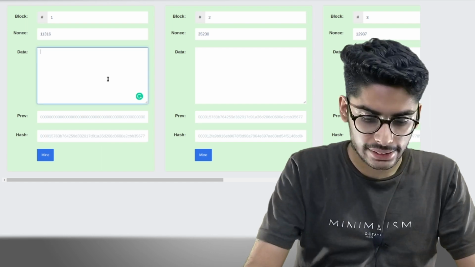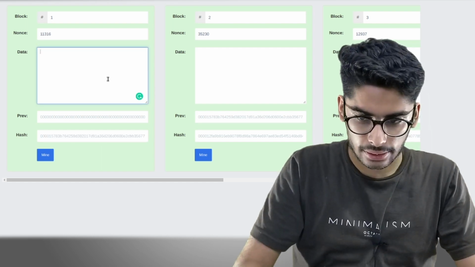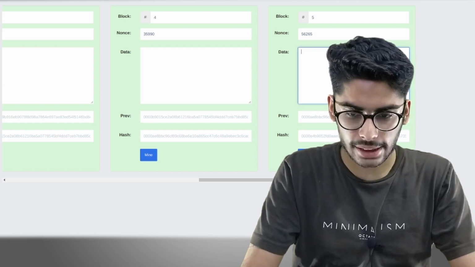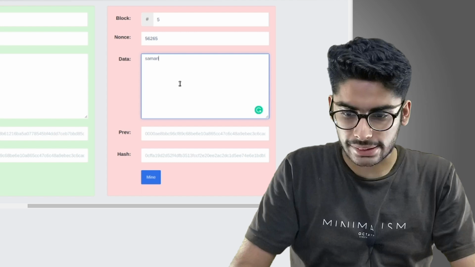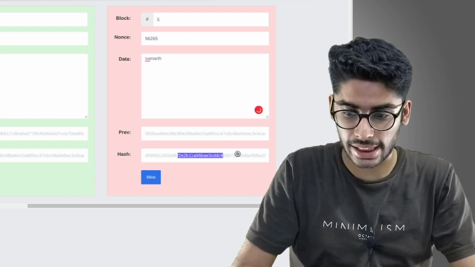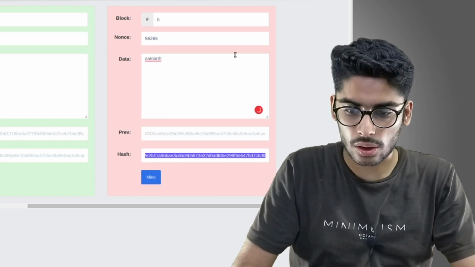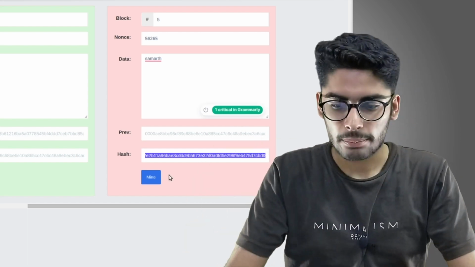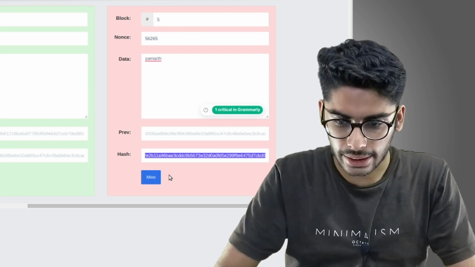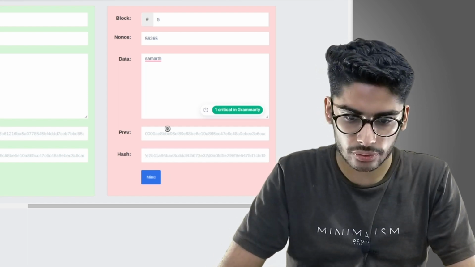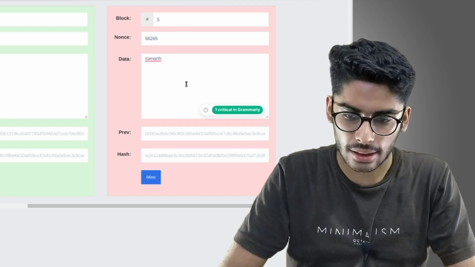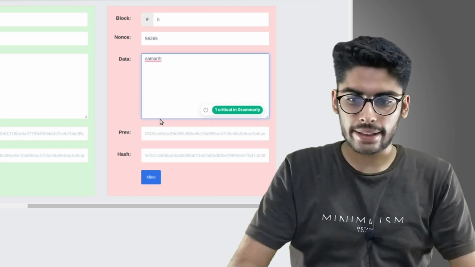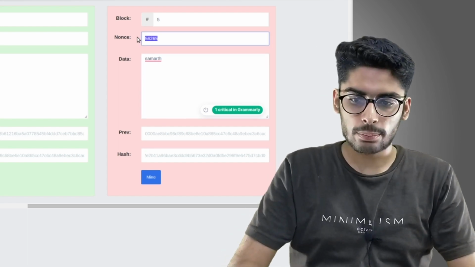So if we change any data, for example if we just type Samarth here, you can see that the hash of it has changed. The block is showing red because it has to be mined. Don't take mining too seriously, but just understand that it contains the previous hash, which is the hash of the previous block, and it contains the data. As I change the data, the hash of this block changes, and it contains the nonce and block.